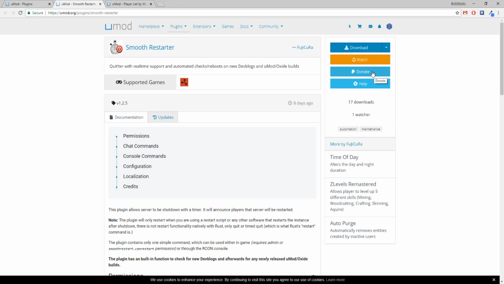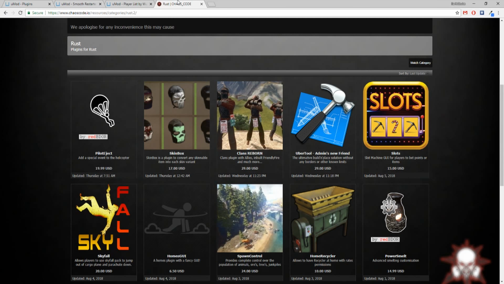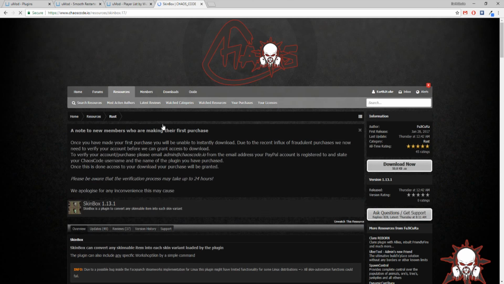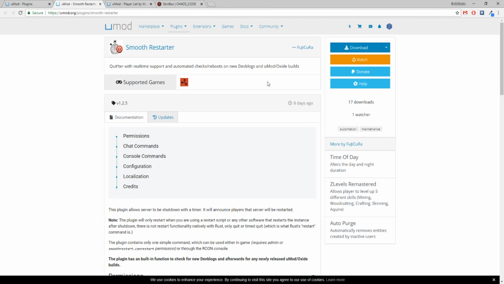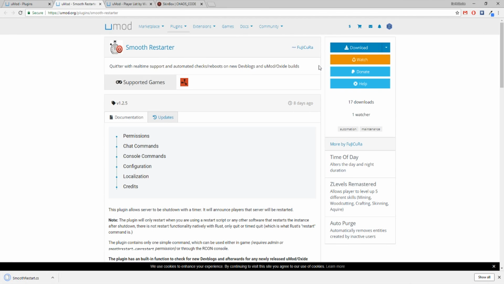Definitely donate to Fujikura if you like the plugins that they create, as this is one of the main plugin developers of Oxide. He's also made quite a few private plugins on chaoscode.io, such as the popular skin box, which allows you to change the skin of any item that has skinnable properties to whatever you want on the server. Back to Smooth Restarter. Go ahead and download this plugin.